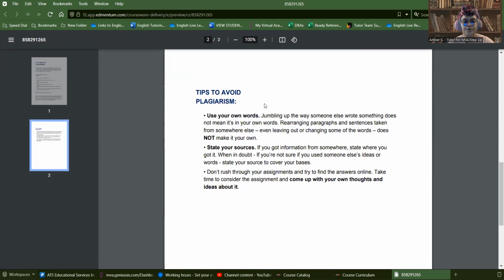So we get further information on what it is here. Here's a short list of tips to avoid plagiarism. It includes using your own words, stating your sources, and coming up with your own thoughts and ideas about it. I know that sometimes that last one is hard, especially when you're going through a class and you're having a hard time connecting with the material. But the point of school is to sort of train you how to look at things and think about what you're learning. So you're going to have to put a little bit of elbow grease into trying to come up with your own original thoughts about whatever question it is you're answering or whatever it is you're trying to tell us about for an assignment.